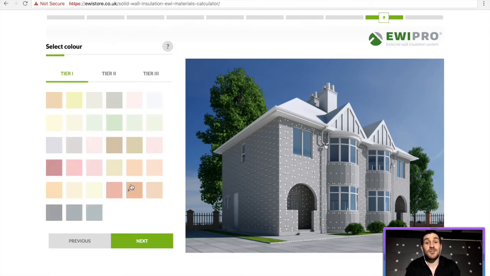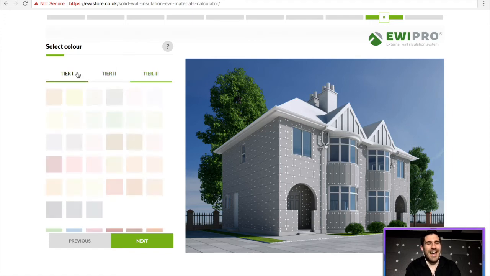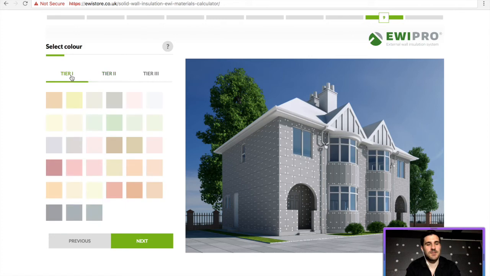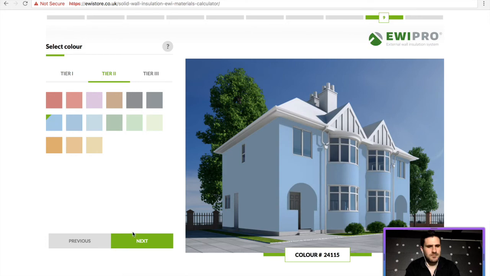And then you can choose the color. That's the great thing about it. You have tier 1, tier 2, and tier 3. And you can just pick the different colors. As you can see, if you move forward into the tiers, they get brighter and brighter. Different tiers have different prices. That's all it is. I'm going to go to tier 2, and I'm going to choose a really crazy color. I'm going to choose this blue right here, just to go completely mental.